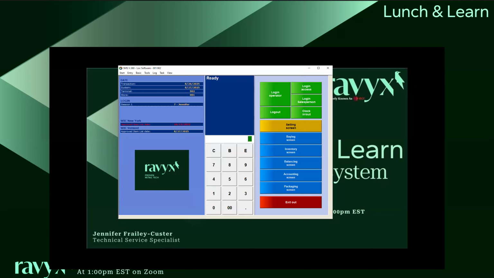There are two that I wanted to bring up here that we do have called in quite a bit. The first one is looking at this screen. This is the cashier login screen. You can see that the date is blinking red up here. This means that the date is not matching the system date. Today is actually the 27th, and it's showing that the transaction date is on the 26th.